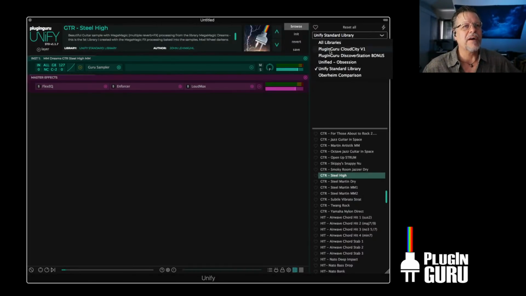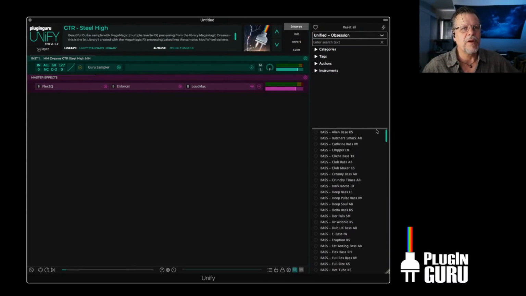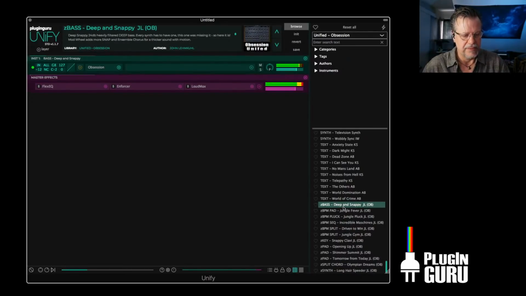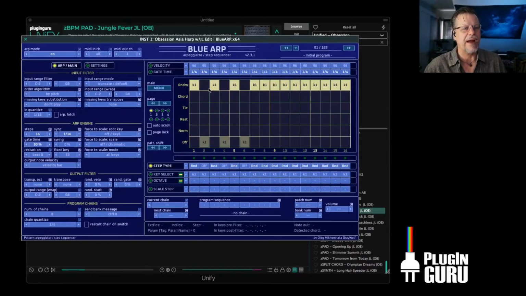Let me show you a couple other things with the Obsession library right here. Again, I want to point out it starts with all the factory patches, and then at the end are the Z patches. It starts with the bass. Pad is next. And this is where it's kind of fun, because Obsession doesn't have an arpeggiator built into it, so we're using Blue Arp. I'm just having it do random.